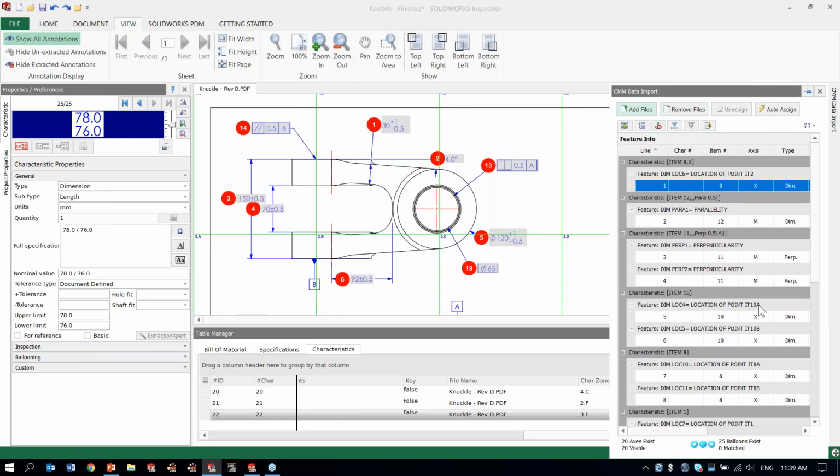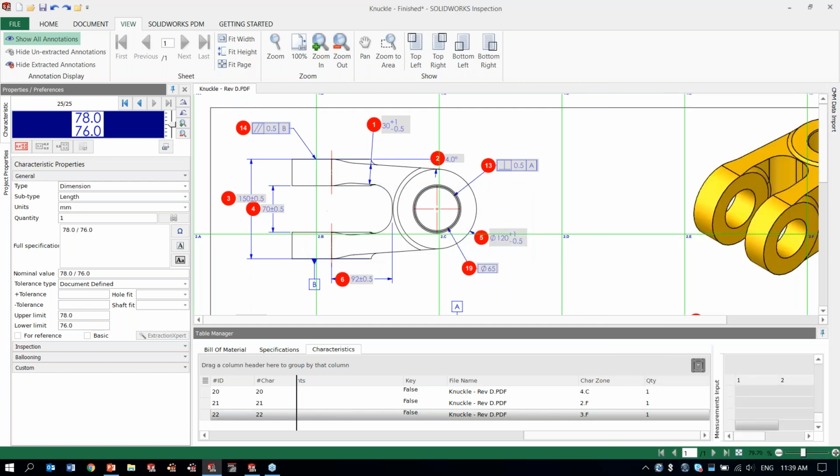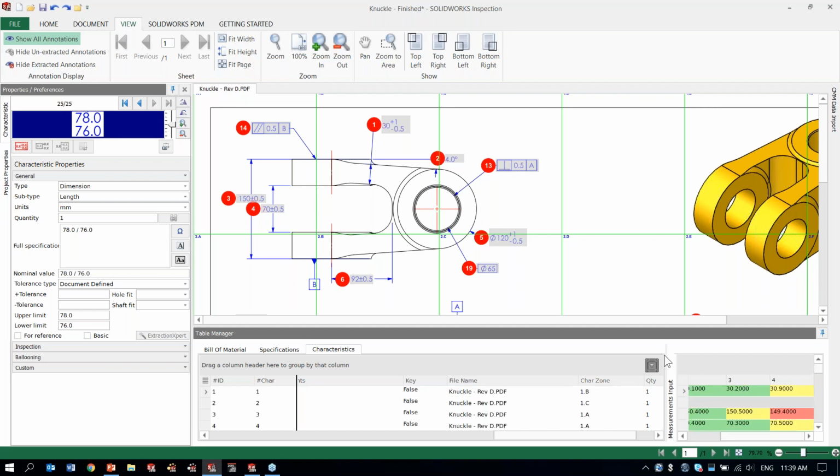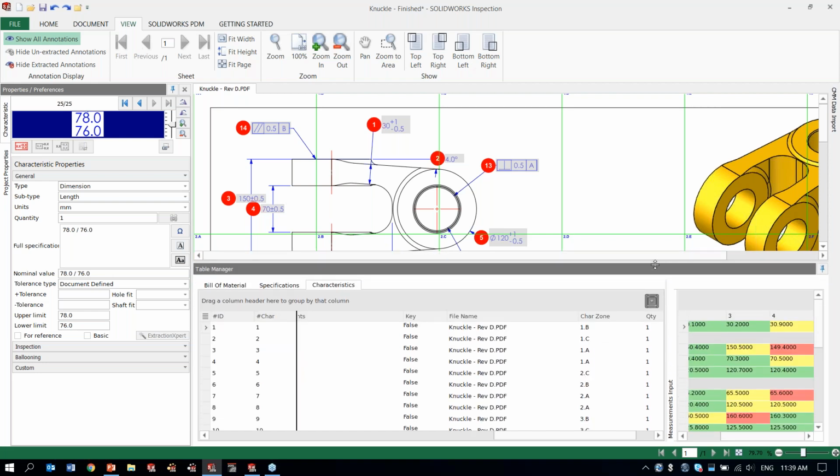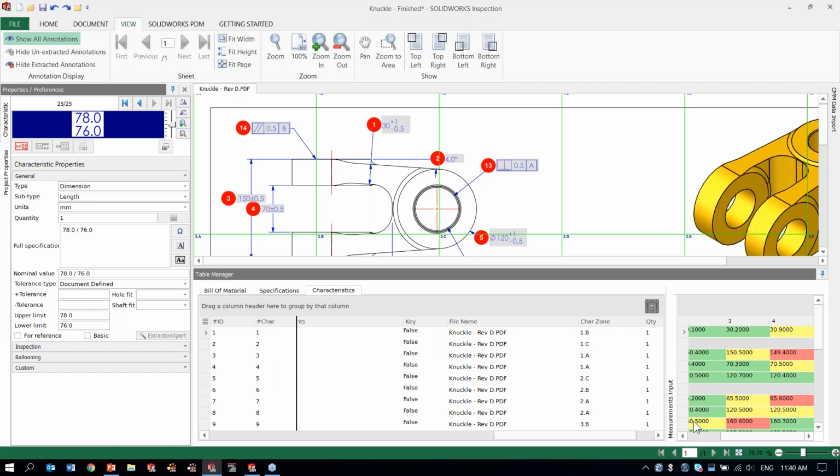Now I've got the CMM data inside of SOLIDWORKS Inspection, but it's not assigned to all those dimensions. Luckily for me, I've got an auto assign. I'm going to assign the dimensions based on the nominal and the tolerance value. I'm going to hit OK and override whatever tools are in there. And if I navigate a little bit further into that list, let's expand that a little bit, you'll see all of that data shown over here.